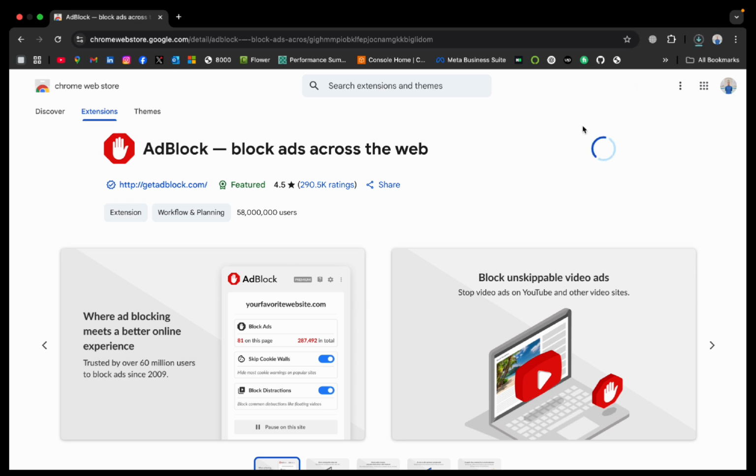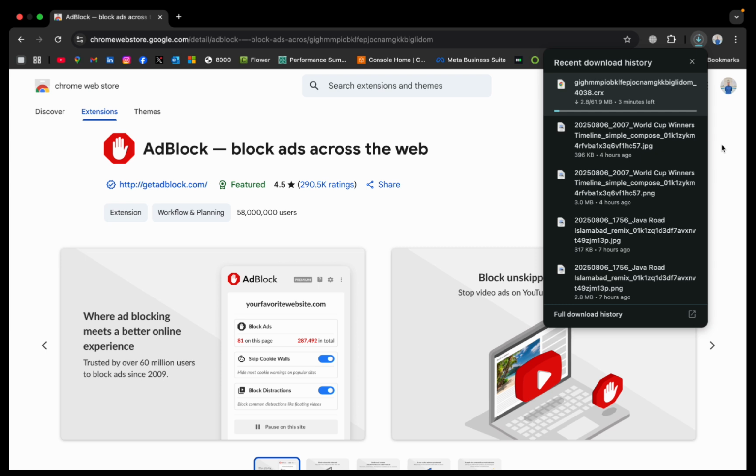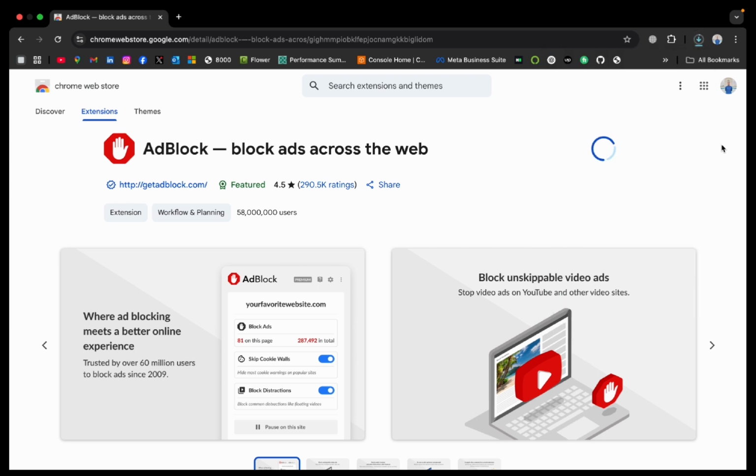Okay, so here we can see it's being downloaded. There are a lot of ad blockers which you can use, like uBlock or AdBlock right now. So it's up to you guys. We just need to search AdBlock in the browser, open the first link, and click on the AdBlock Chrome extension.